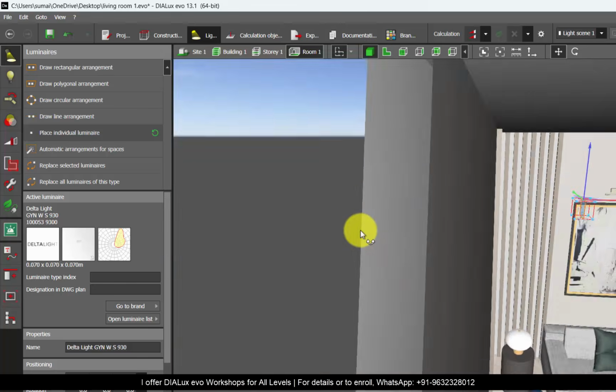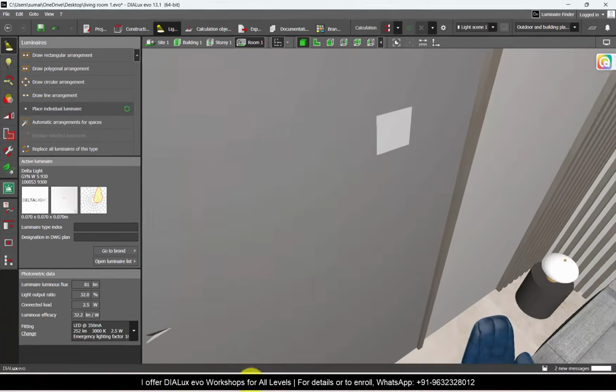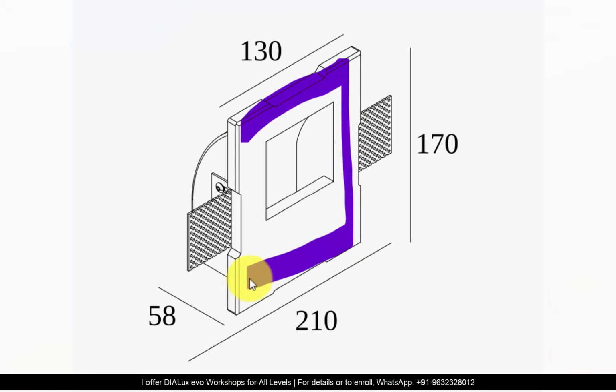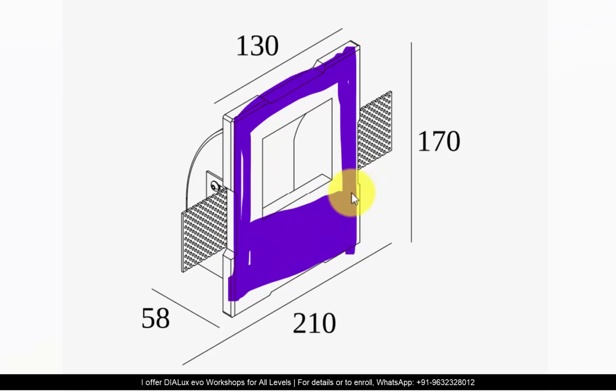See, this is your luminaire. Nowhere is it similar to this or this. See here, this is the structure. This whole thing is the structure and it will be at the level of the wall, and here will be the light source. Inside this will be the light source.